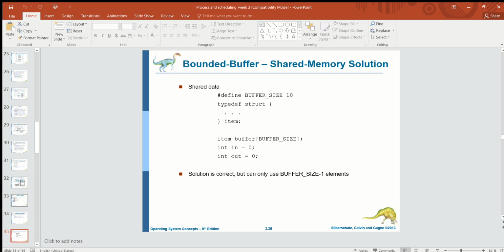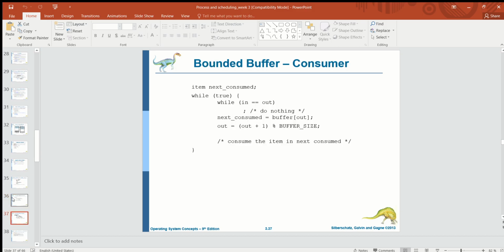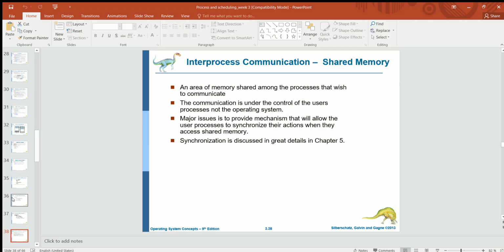So this is shared data. This is code in C programming. Don't worry much about this. It is an area of memory shared among the processes that wish to communicate. The communication is under the control of the user's processes, not the OS. The major issue is to provide mechanisms that will allow the user processes to synchronize their actions when they access shared memory. We've looked at synchronization and we'll look at it again, process synchronization.